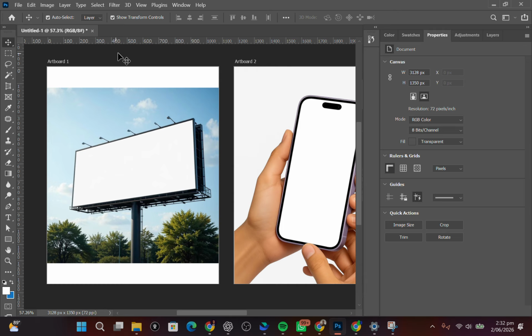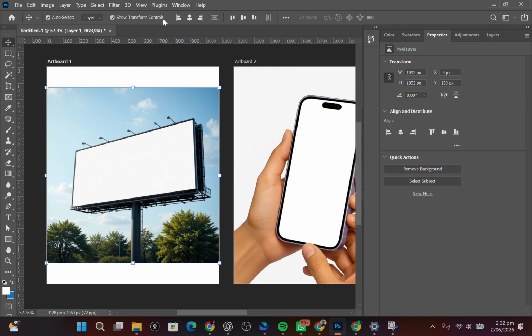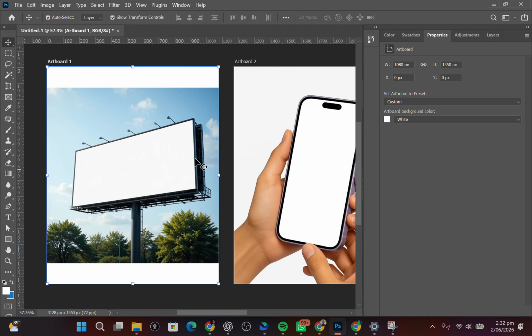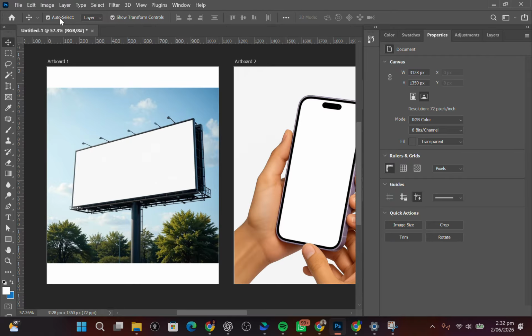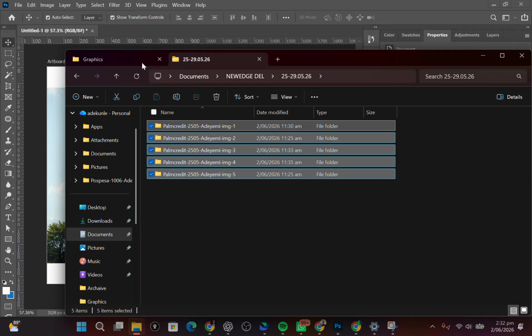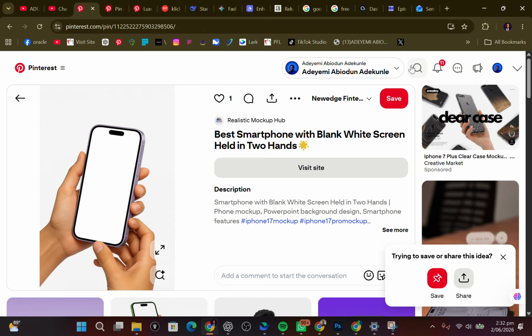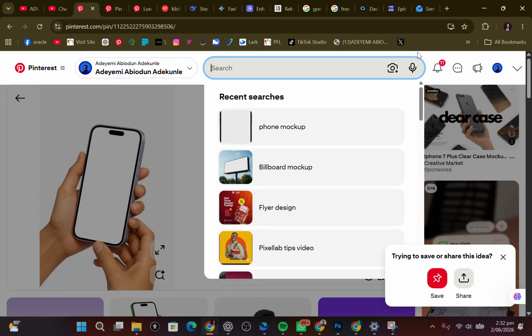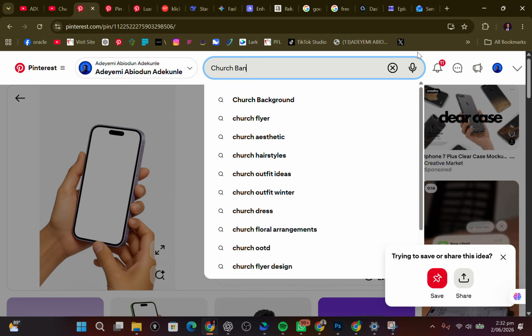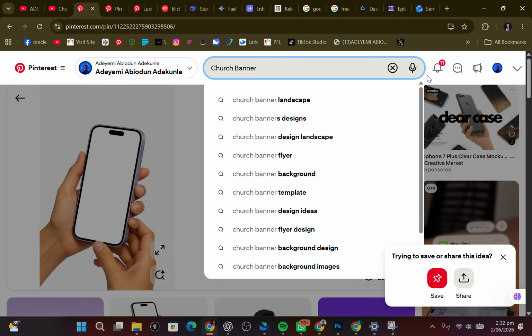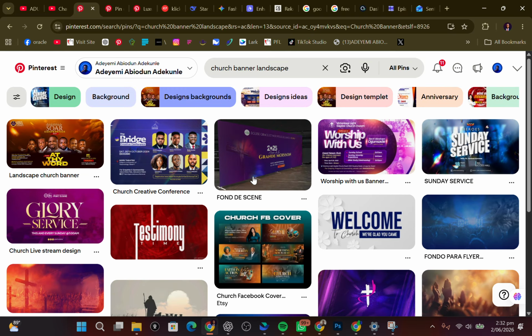So we are going to start the practical now. How do we get our vanishing point? We go to Filter and we see our vanishing point. But this is how it works. Now we have a billboard here and we want to mock up our design inside this billboard. The first thing I'll be doing is bringing in the design I want to mock up inside this billboard. So let's go to Pinterest and search for church banner design, banners landscape. We use it as an example to mock up with vanishing point.